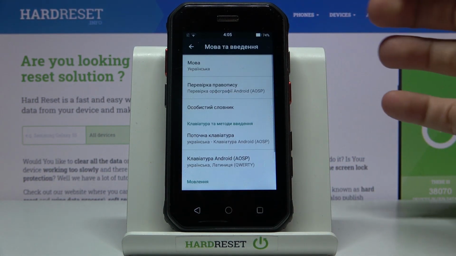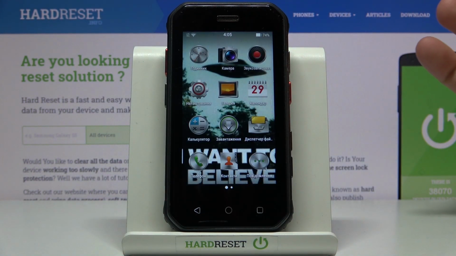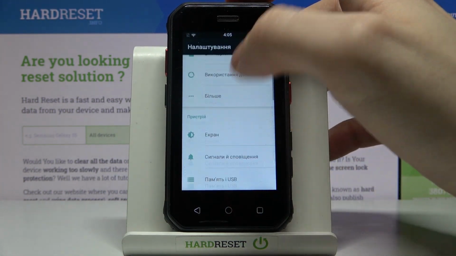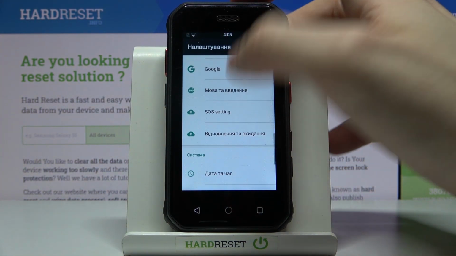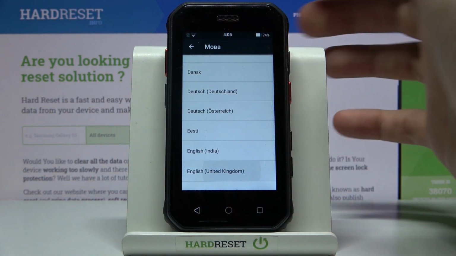Let's select, for example, Ukrainian, and as you can see, language changed to Ukrainian. If you want to change it back to English, just go to the налаштування. Next, go to the мова та ведення, мова, and select English.